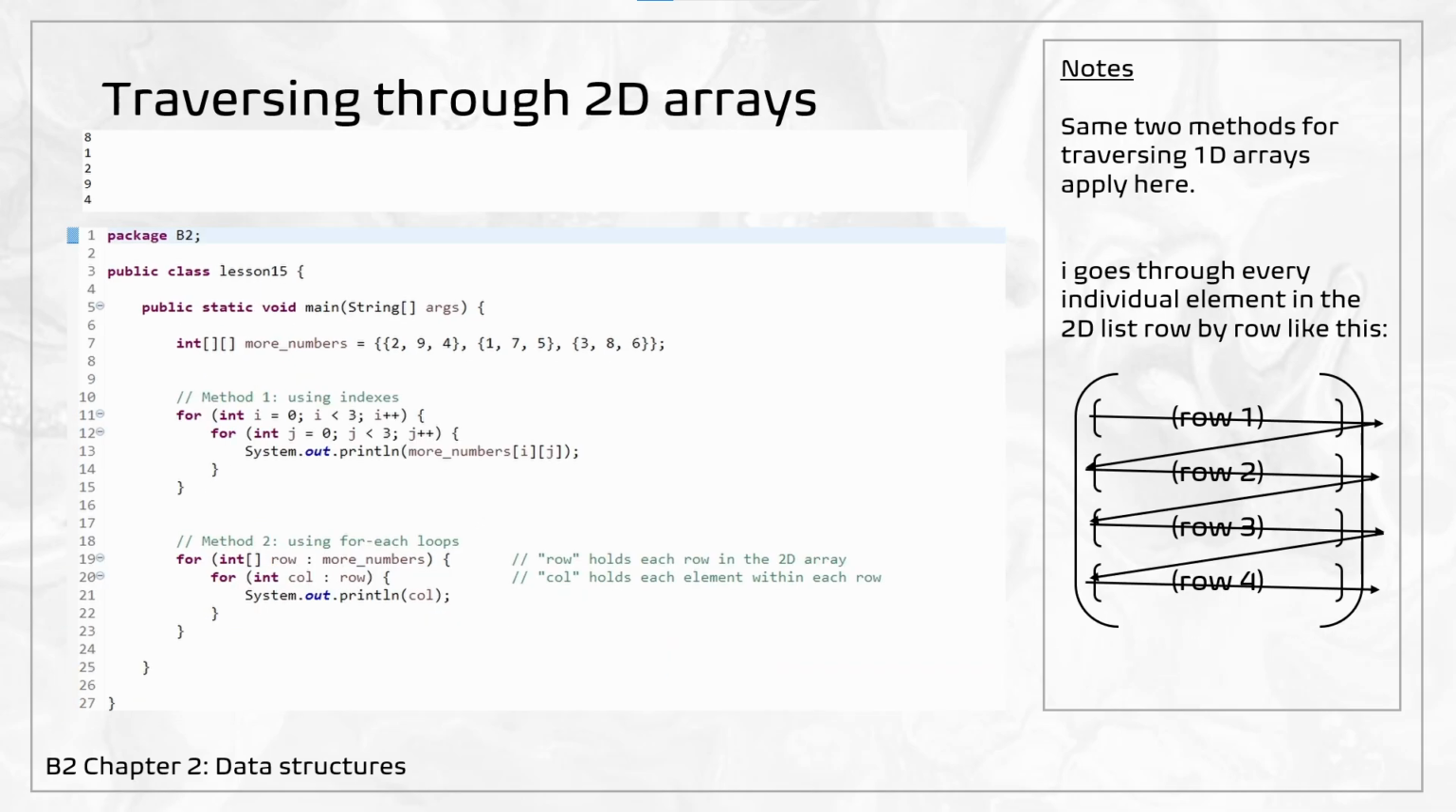To iterate through a 2D array, you need to use nested for loops. If you're using indexes, you can use this kind of syntax. It's basically what we looked at earlier, but you use the amount of rows and columns for your stopping conditions. So here we have i is less than 3 and j is less than 3 because this 2D array has 3 rows and 3 columns. Then you put the loop variables i and j like this.